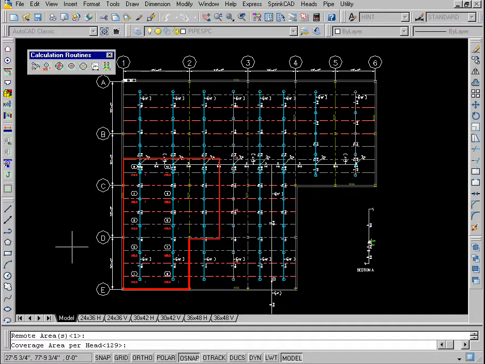Press Enter. The command line will prompt with Coverage Area per Head. The last 3 heads have an area of coverage of 121.4 square feet. Type this and press Enter. The command line will prompt with Pick Remote Area Corner Nearest Reference 11. Create a window around the 3 heads as shown. The final 3 nodes will be inserted.